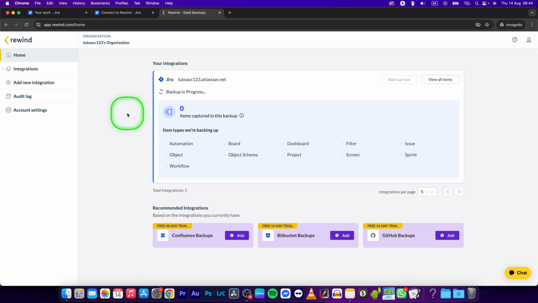Now as you can see, they will back up your data and it will be safe and they will not be able to delete it from you.